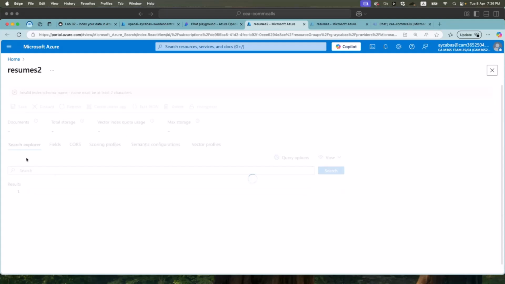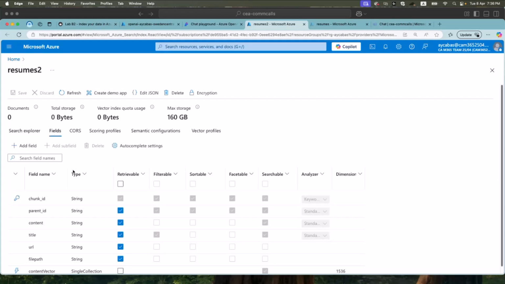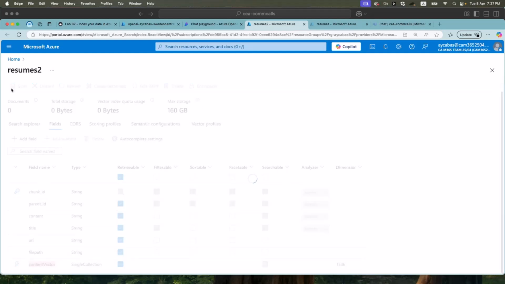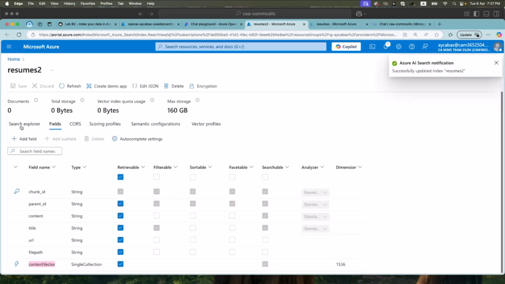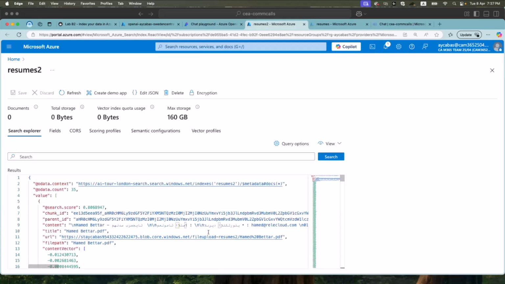Before I jump into showing you how our data looks like, I just want to quickly show you what is available in the fields. So if we scroll down, there's something called content vector. So when I select this and save this, I will be able to see the content vector in my Search Explorer as well. Without writing anything, I'll just hit search to be able to see all the data we have.